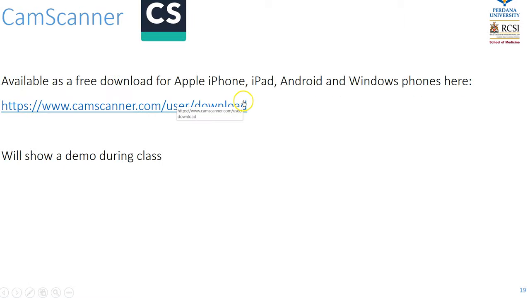Finally, CamScanner. CamScanner is a free app available not just for Apple and Android, but also for Windows phones as well. You can download it to any of these sources through this single link. We'll show a demo of this during class. It's better demonstrated rather than gone through here in a video.